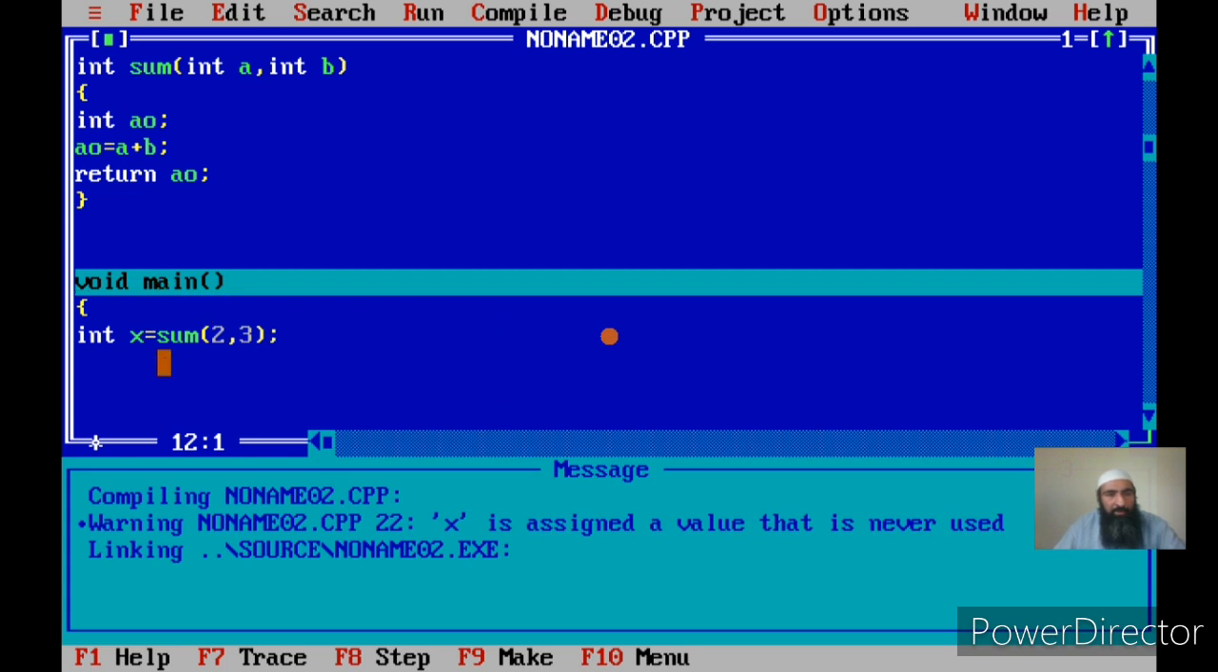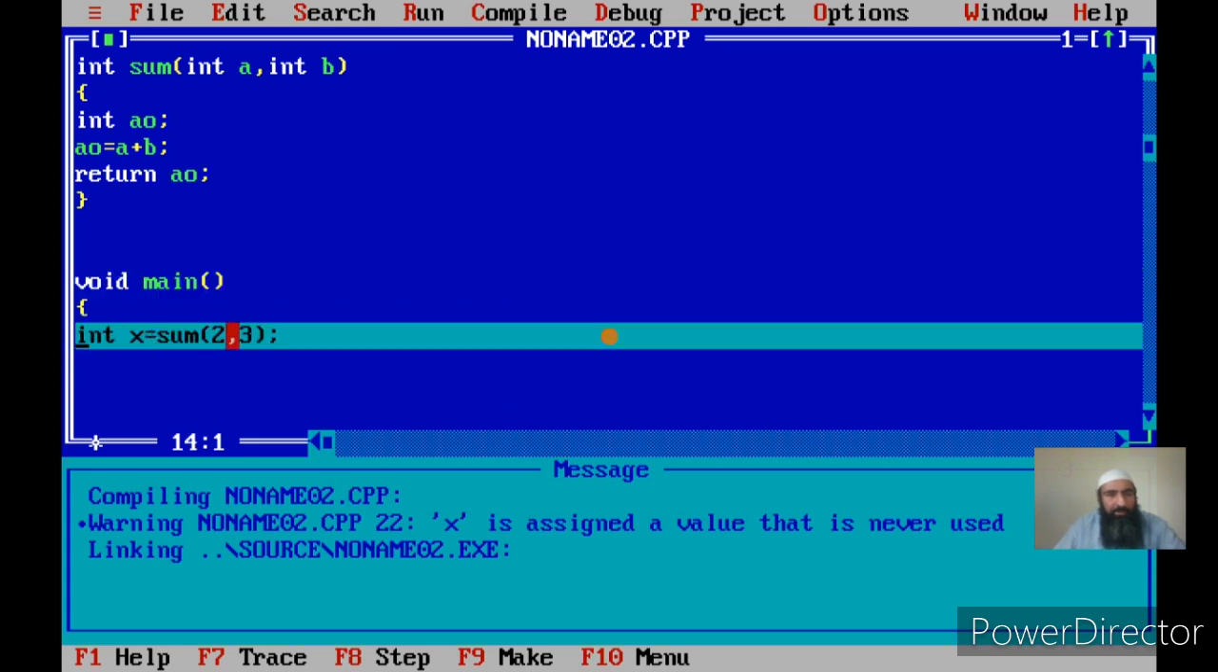Now this is my main. I am declaring a variable x. To this I am assigning a value that is returned by the function. To the function I am passing two values, 2 and 3. They will be copied to a and b, and then the result will be stored in AO, and that result, 2 plus 3 equal to 5, will be assigned to x.